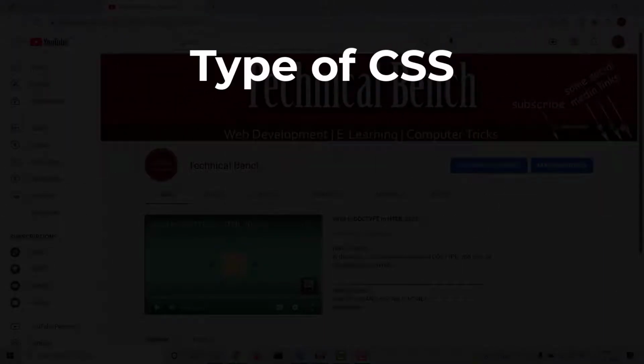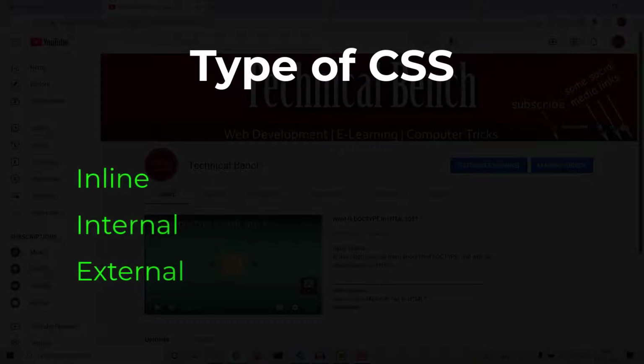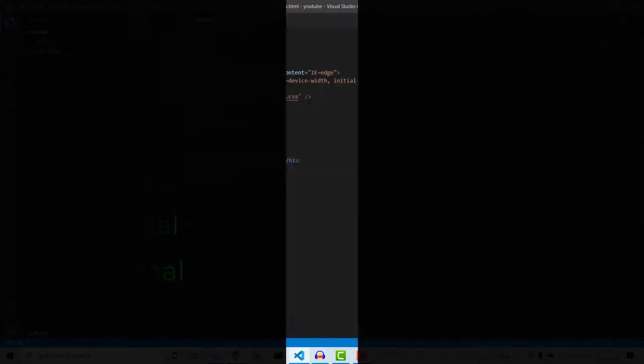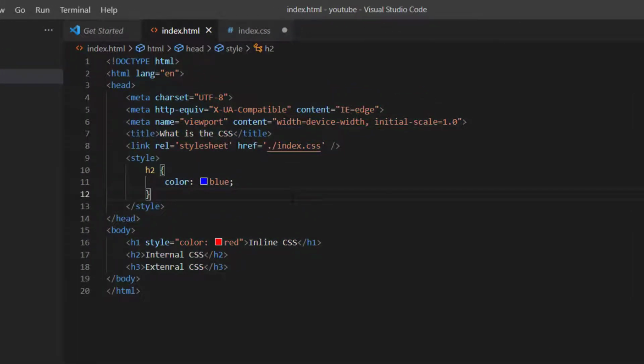Next, types of CSS. So there are three ways we can add CSS into a web page. I will give you an example of each one. So this is a simple web page. First we discuss the inline style.